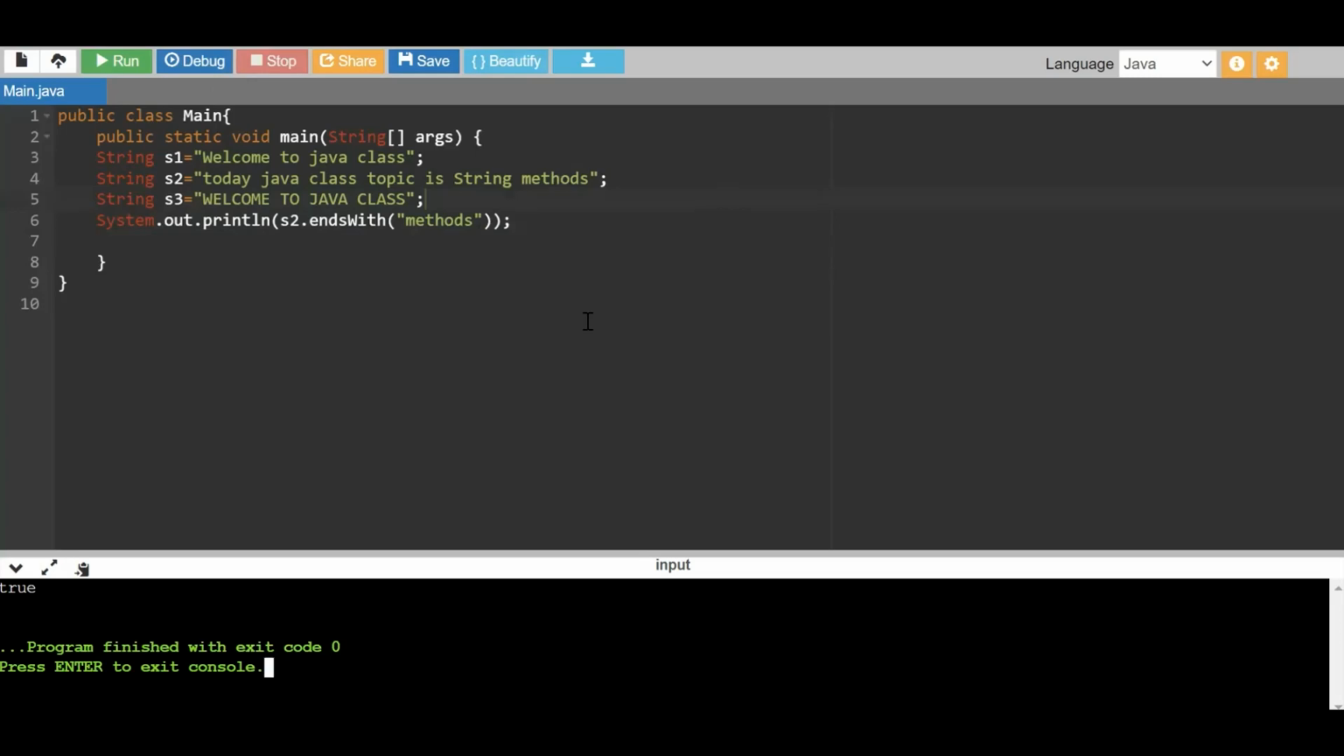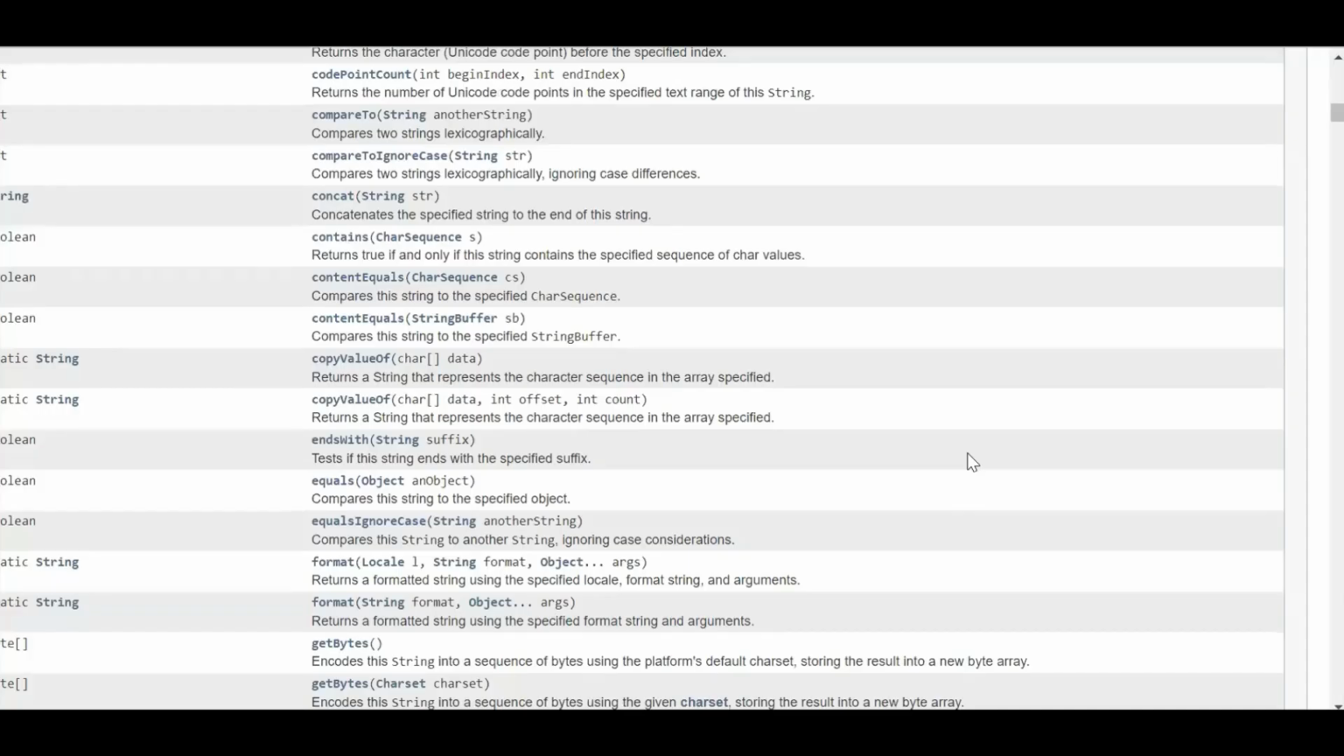Let us look into one more method, which is compareTo. This compareTo method will take another string and compare the two strings lexicographically. Another one is compareToIgnoreCase, wherein the comparison will be done by ignoring the cases. Let us take a look at these two overloaded compareTo methods in action.